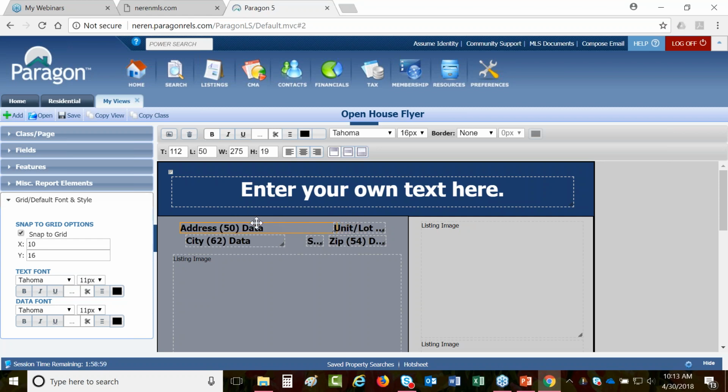Snap to grid is supposed to try to help you with alignment. I find it to be kind of frustrating. So I like to uncheck that box. And now notice I have more ability to really very precisely put this field exactly where I want it. And that is something that doesn't necessarily save every time you come back in to edit this report. You would want to make sure to uncheck Snap to Grid if that's your preference.